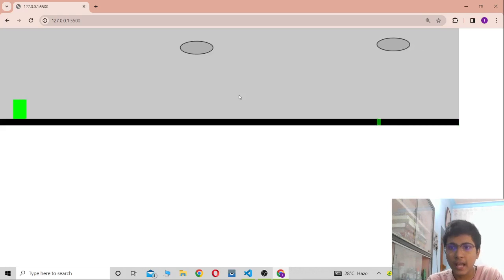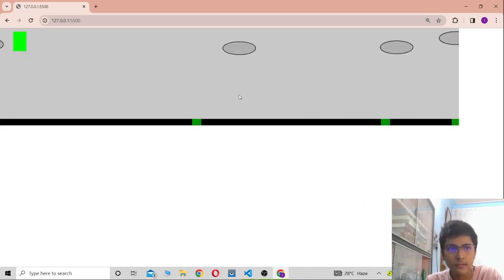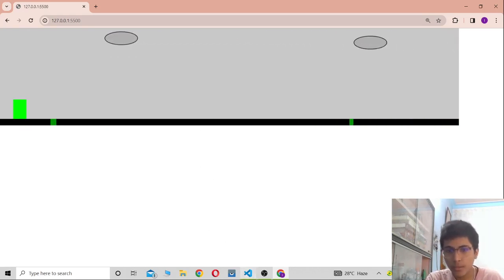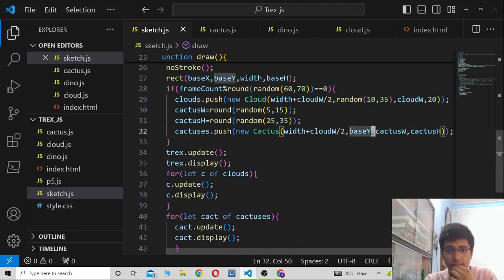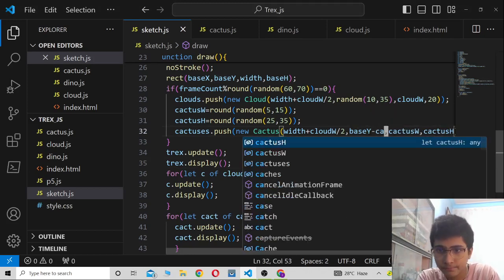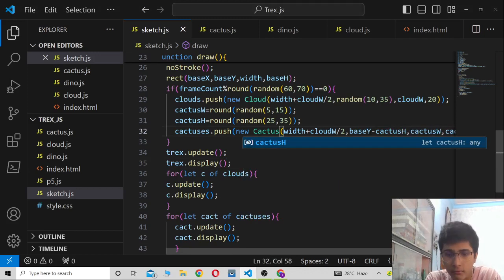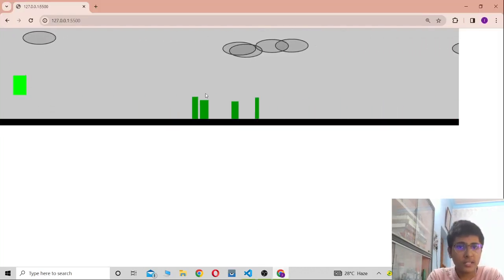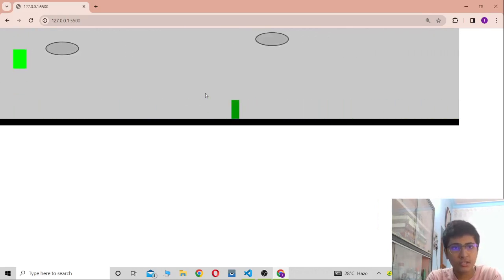Alright, for the clouds, that's fine. Clouds are fine, but the cactuses are going out of the screen. So the reason is, I forgot that this should be base y minus cactus H. Now we will be able to see the cactuses. Yes. So now this is pretty much the game.